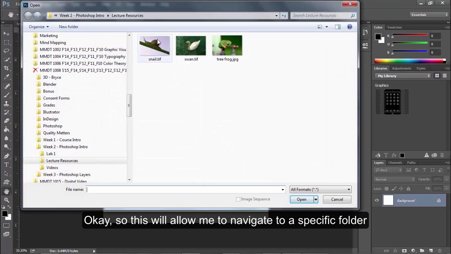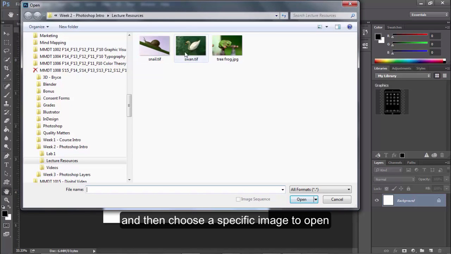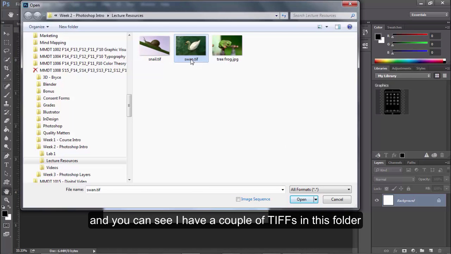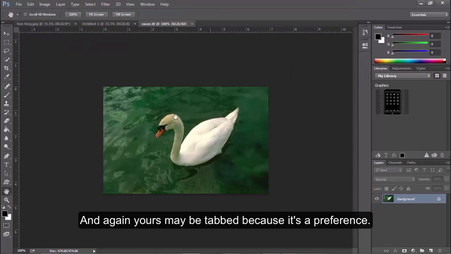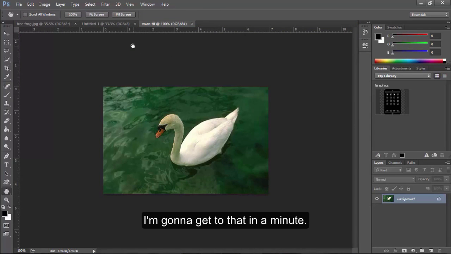Okay, so this will allow me to navigate to a specific folder and then choose a specific image to open. And you can see I have a couple of TIFFs in this folder and I have a JPEG. So I'm going to open the TIFF file and open, and there it is. And again, yours may be tabbed because it's a preference. I'm going to get to that in a minute.